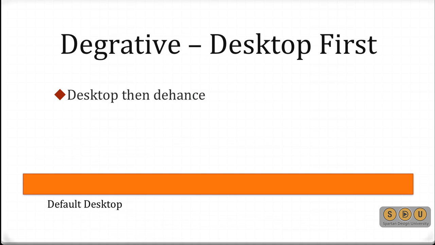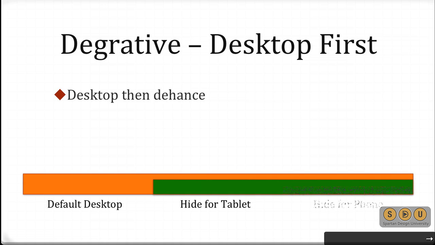With the decorative approach, you design a beautiful site for the desktop screen. Then you add media queries and you remove stuff that you don't want on the tablet. And then when a phone user comes along, you add some more rules and you hide even more stuff for the phone that doesn't apply to these other two. So you build something, you remove, and you remove.